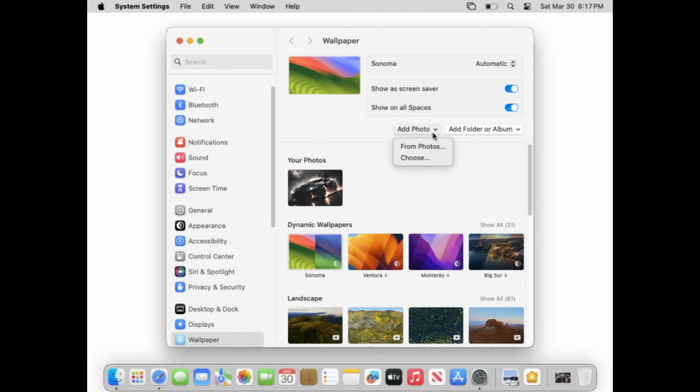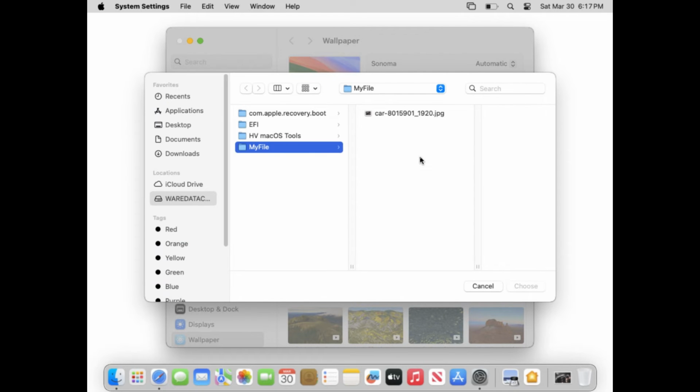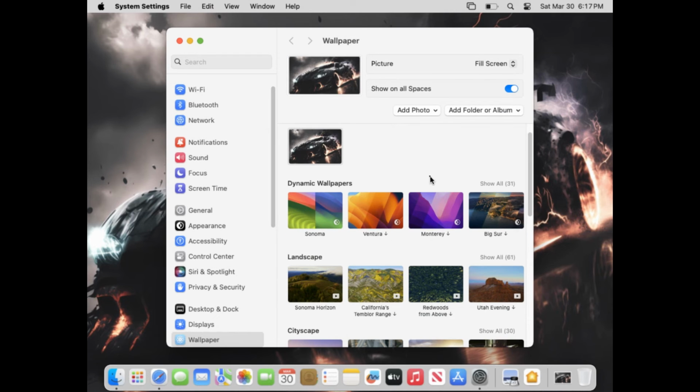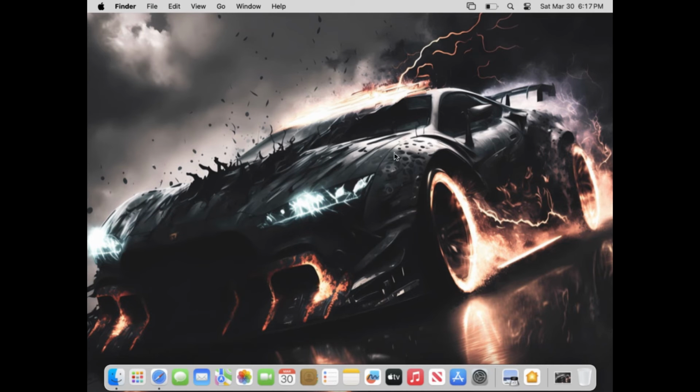by clicking this and select choose. And in here, you can find your folder. For example, this is my folder, and you can double click on your photo. Then you successfully change the desktop background with your own photo.